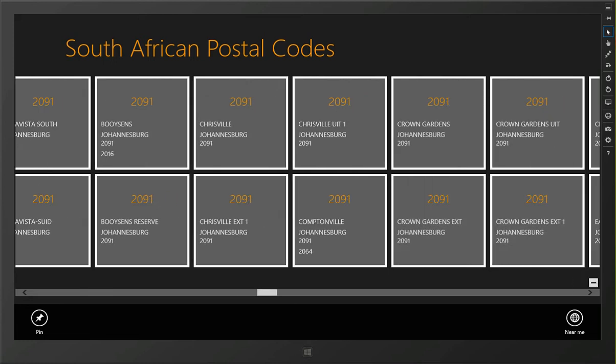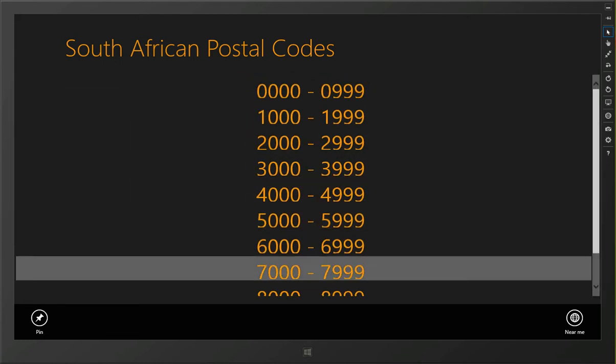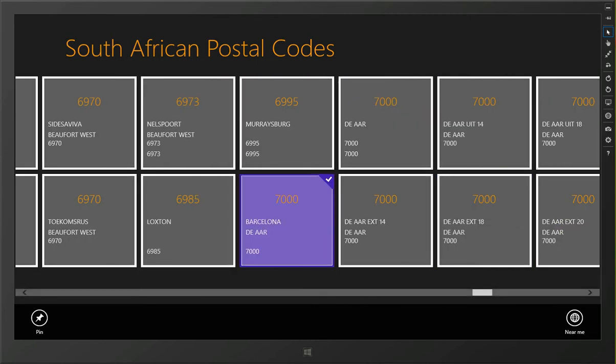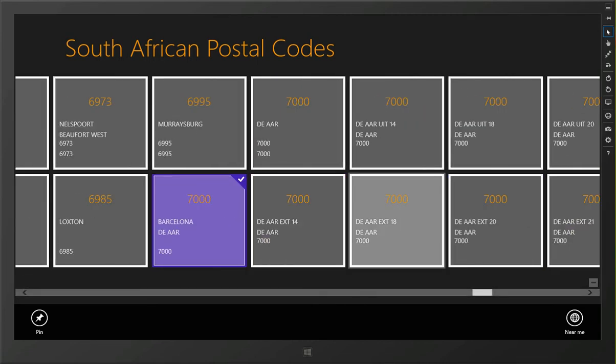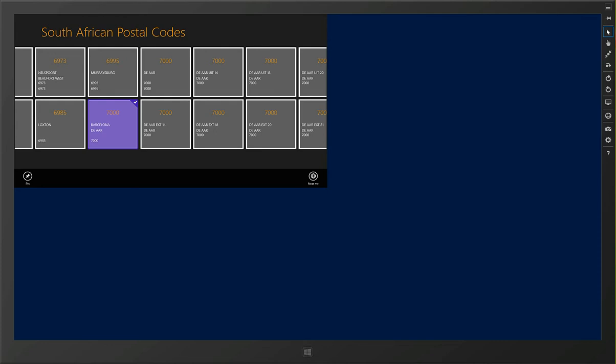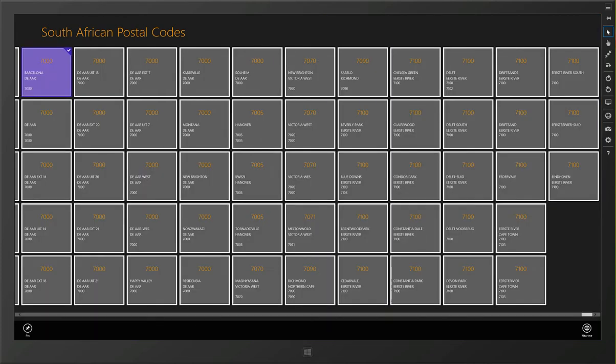We also support semantic zoom, so we can zoom out and easily skip to other areas within the app and see what postal codes are there. And this is really an app that benefits from lots of resolution. So you can see here we're in a very low resolution, but if we go up to a really high resolution screen, all the items will just naturally adjust. We get a much denser experience around that.